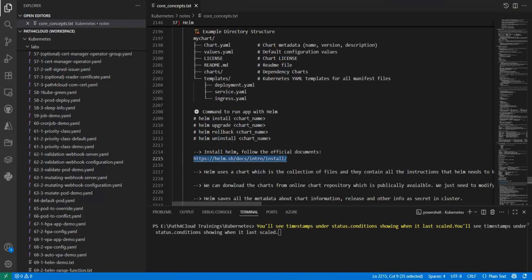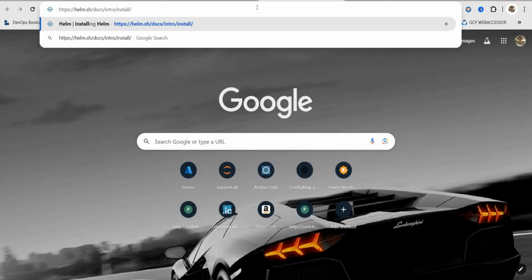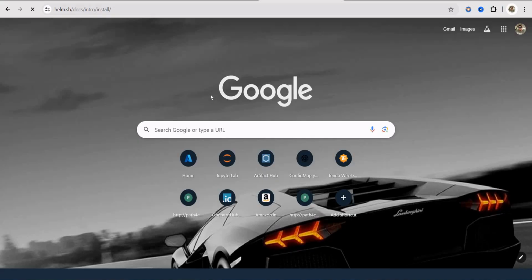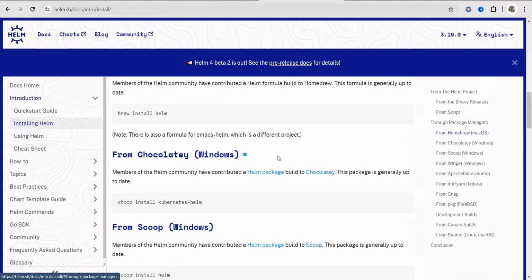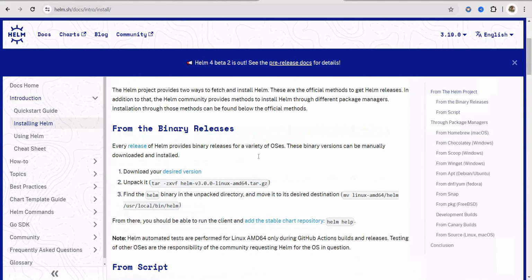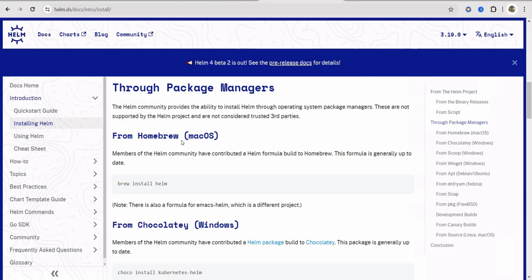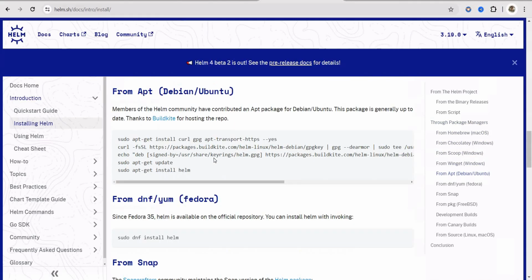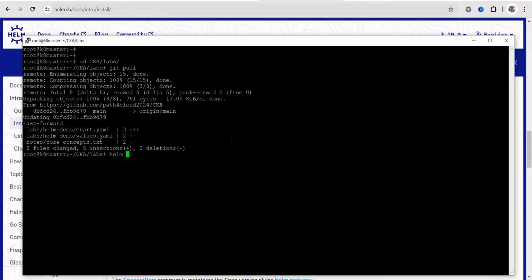Now, to deal with Helm, first we need to install Helm. We can simply go to the official Helm documentation, and we are using our Ubuntu-based machine. You can see that different binaries and methods are available to install Helm based on your operating system. Since I mentioned we are using Ubuntu, this is the one. Just copy and paste it and you will be done. I have already done that installation just to save our time.